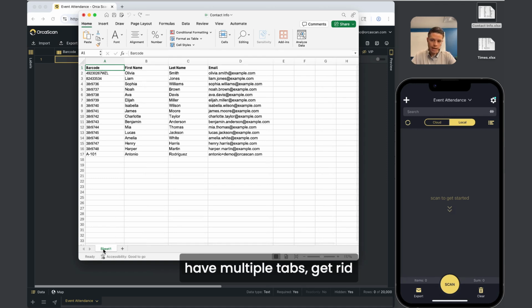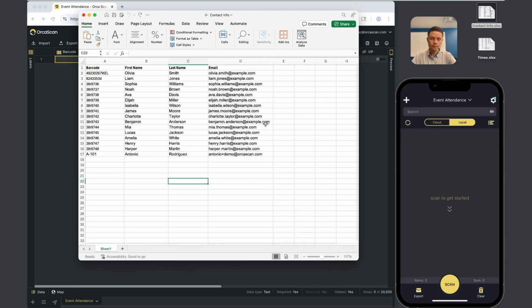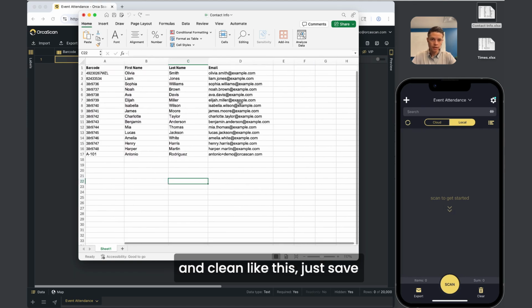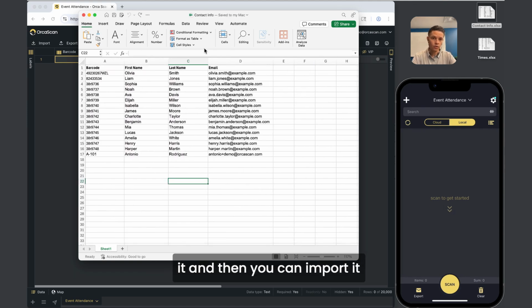And then if you have multiple tabs, get rid of them or just put the tab that you want to import in the very front. And then once your file is nice and clean like this, just save it, and then you can import it.